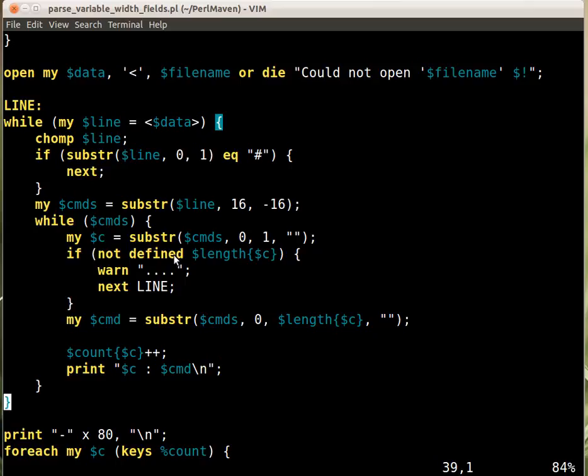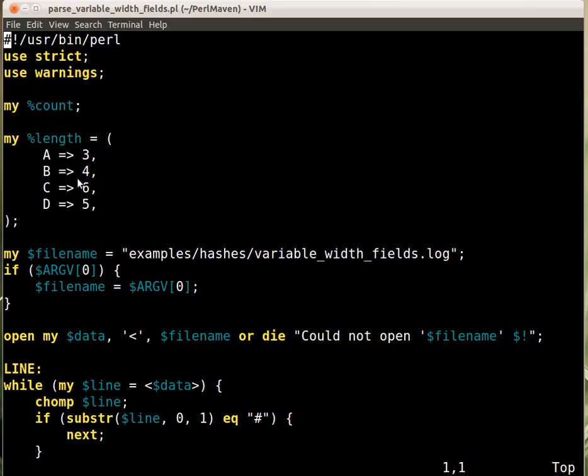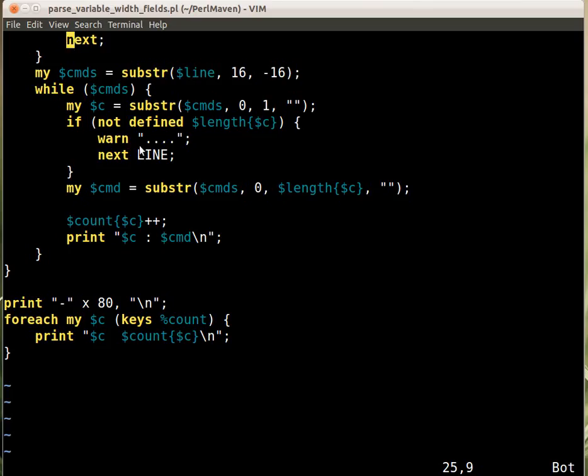So this is the first character. If the length of $c is not defined, so that's the length mapping, right? This is the mapping. If it's not defined, then we warn, well, I didn't write here the full warning, but there should be a warning of this command not existing. And then we call next line, and we'll see that in a couple of seconds. But assuming that the length was there, then we get from the substring that command, so take the commands from 0, that number of bytes, and replace it again with an empty string, and return the actual command, so the parameters of this command.